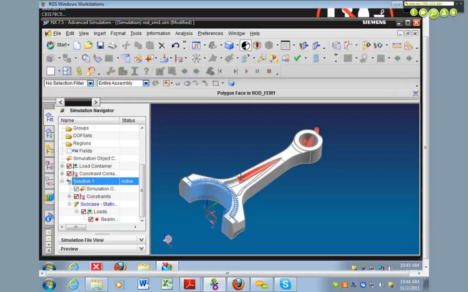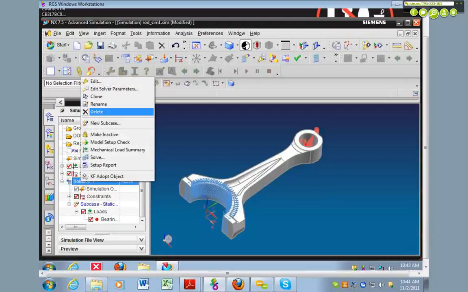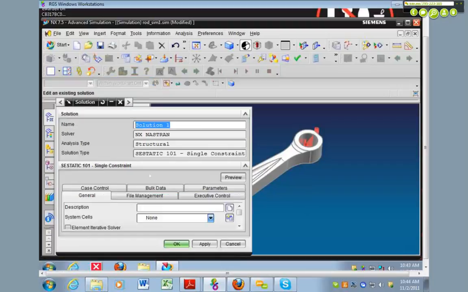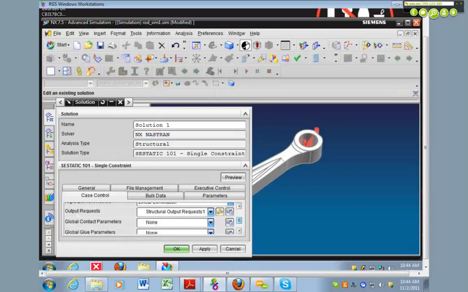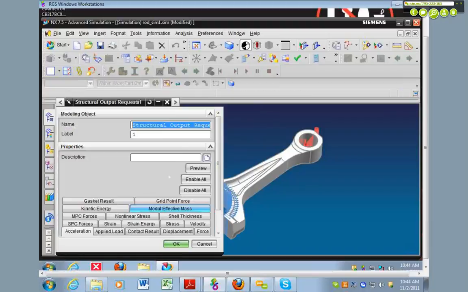So follow this carefully. It shouldn't be too hard to follow, but I'm going to do it here. On Solution 1, if you right-click and say Edit Solution, or I think just Edit. Right, there we go. So it says Edit Solution, but it's just Edit. And then it says to go to the Case Control tab, and here, if you scroll down to, or it'll probably be on your screen, Output Requests, and it says Modify Selected. So you're going to want to click this button, which is Edit. And that will bring you to this menu.